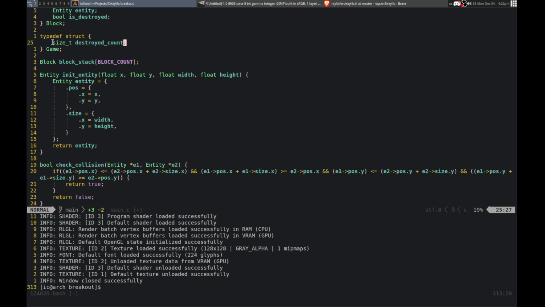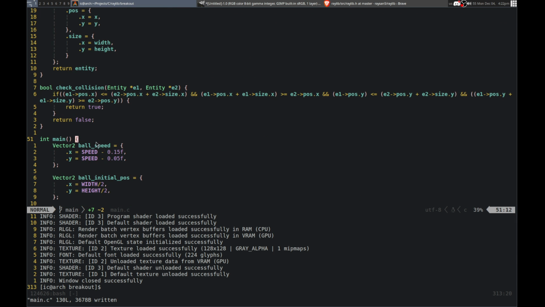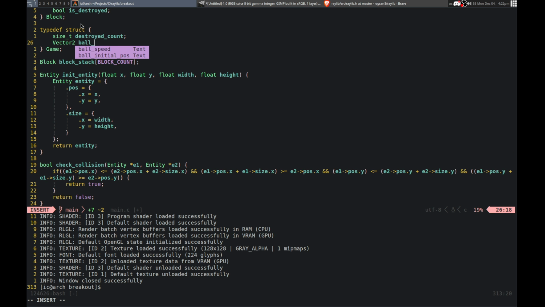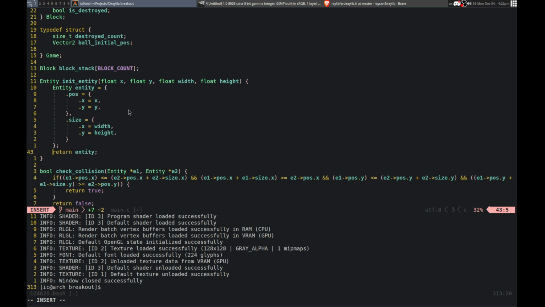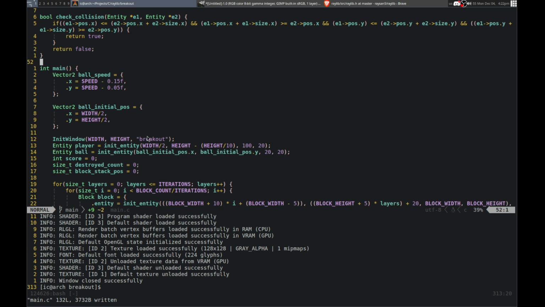Destroyed count. Okay, what else? And I need the ball initial position. I can have that one as well. Ball initial position. And then I can have the ball speed in here as well. Ball speed. Okay, what else? And then, yeah, I can just move these into an init game function, which will set them all up.